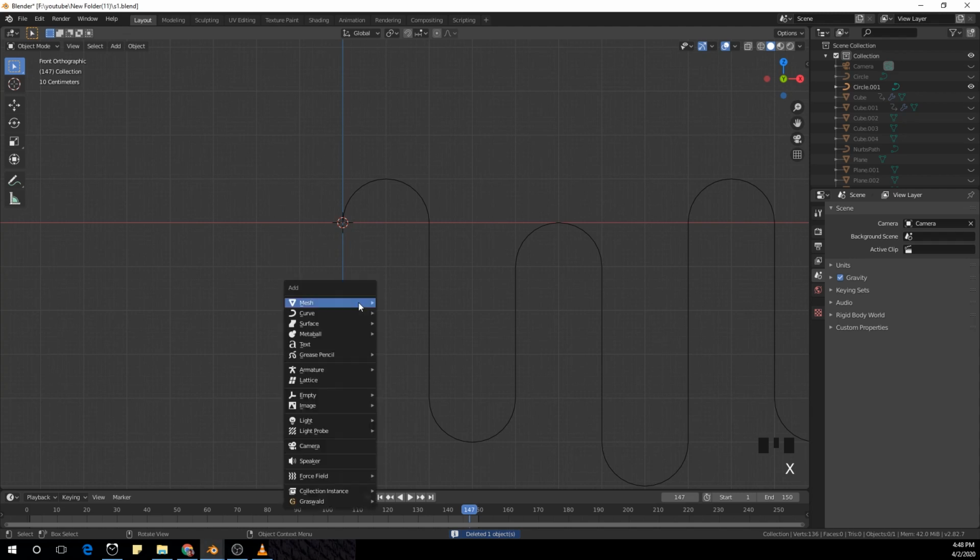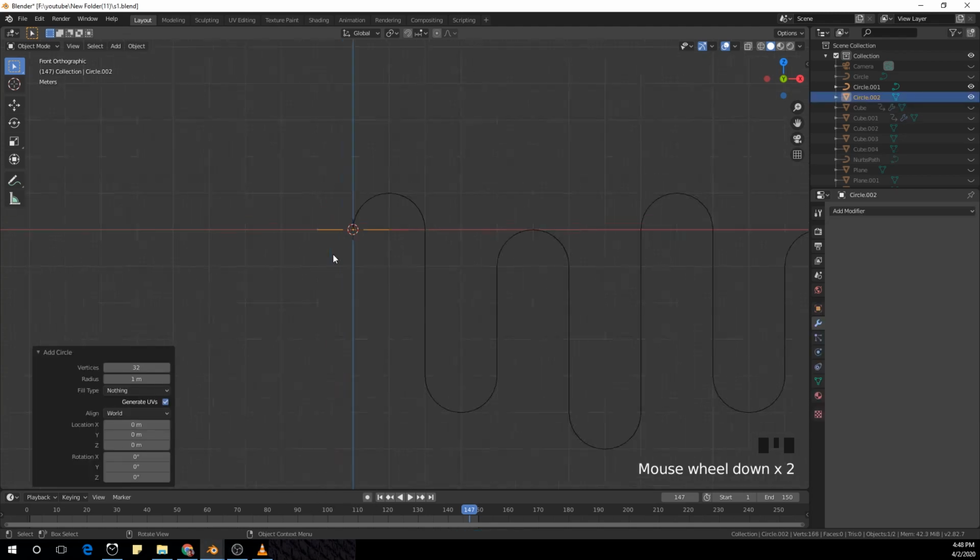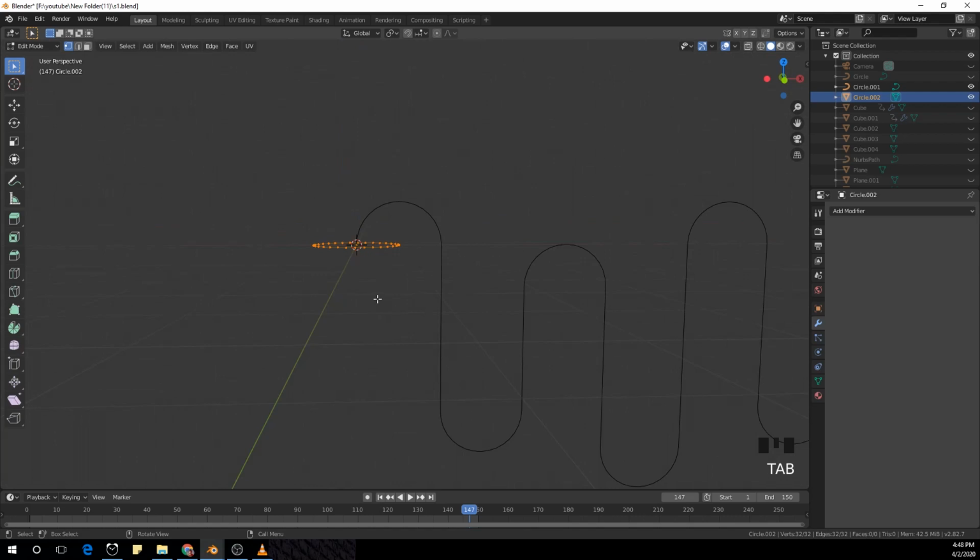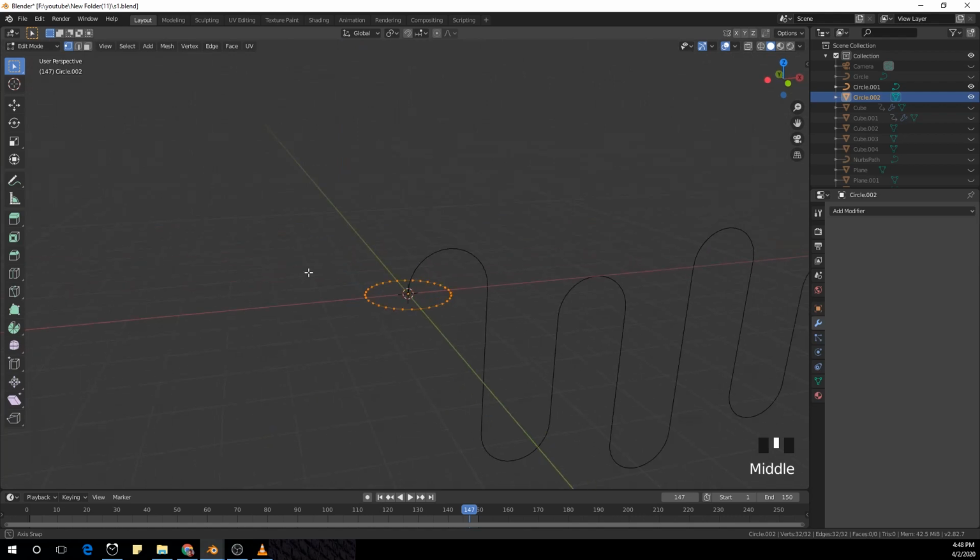Now create another circle, tab into edit mode, and scale it down a bit.